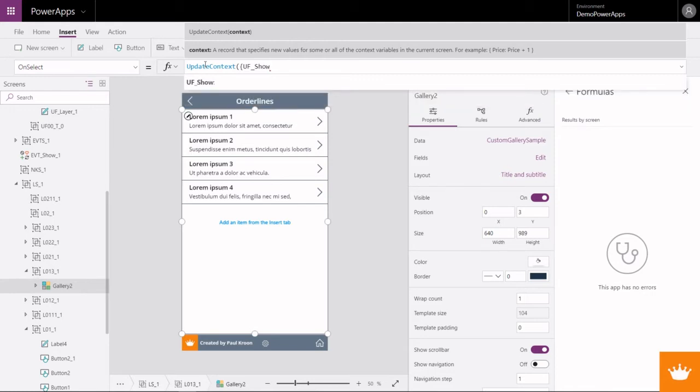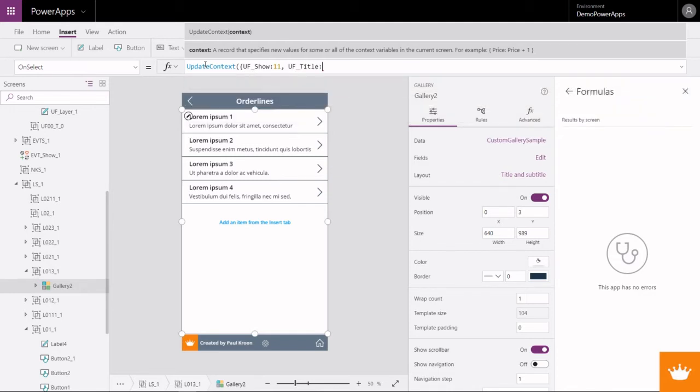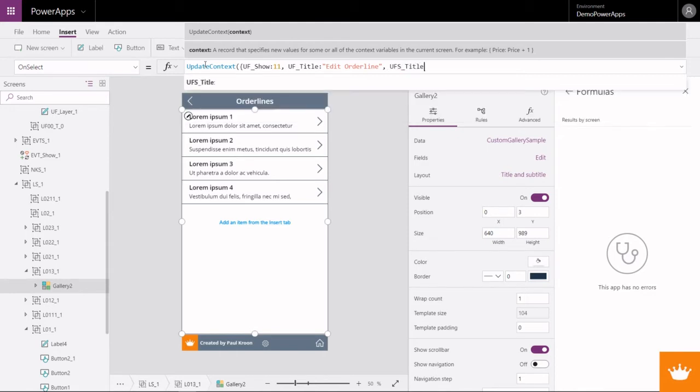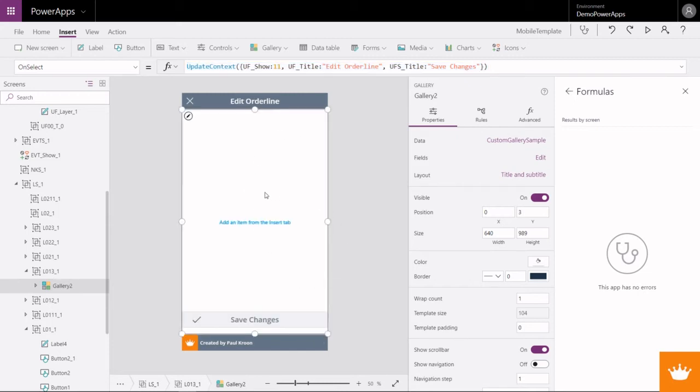UF show. Let's call this 11, and UF title, say edit order line, and UFS title, save changes, for example. So now we have a trigger. We only have to set these parameters, and let's click this. We have our backend with the save changes and the edit order line.